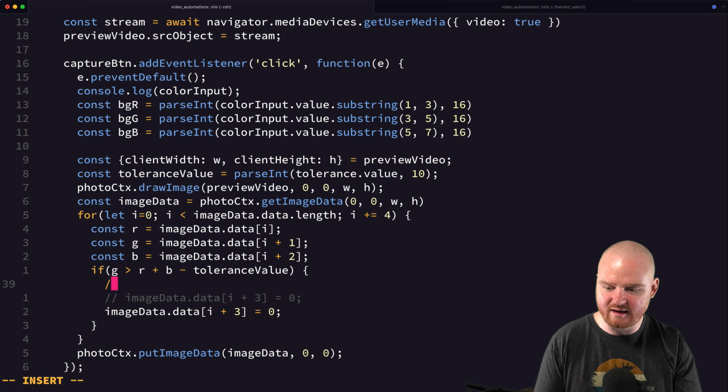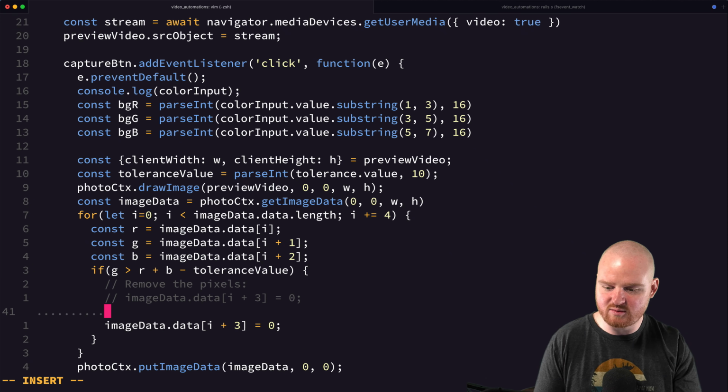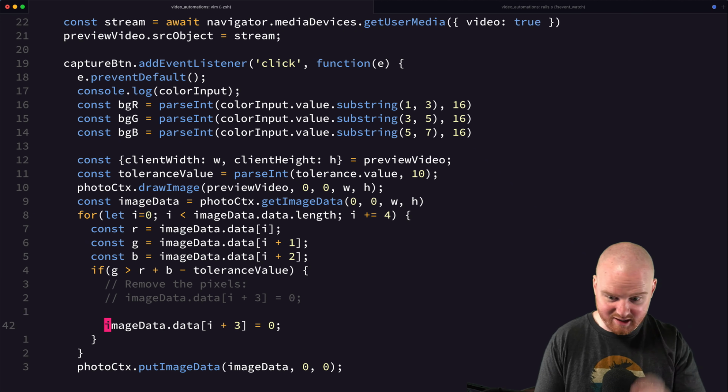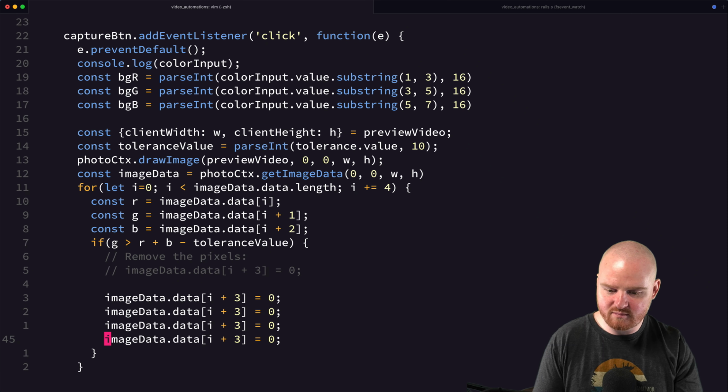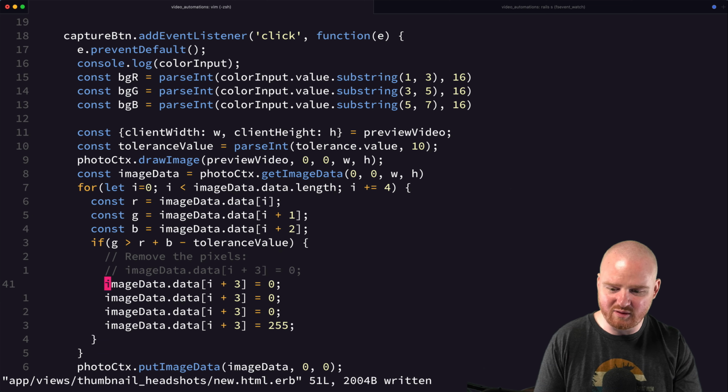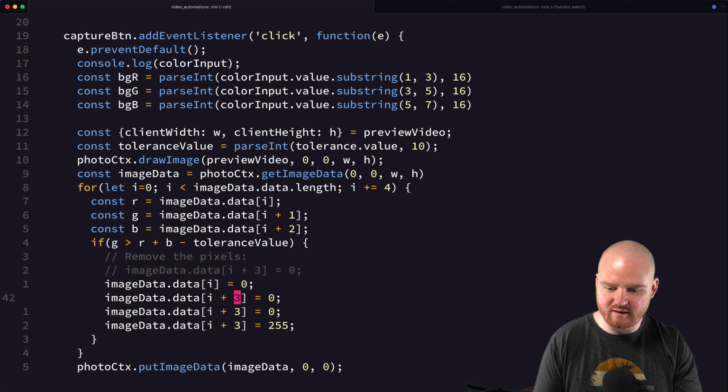This is remove the pixels. And this one is going to be set the pixels as the background pixels. So we need to set the alpha to 255 so that it's always fully visible. It should already be that, but whatever. And then this is going to be the background R value. This is going to be the background green value and the background blue value.